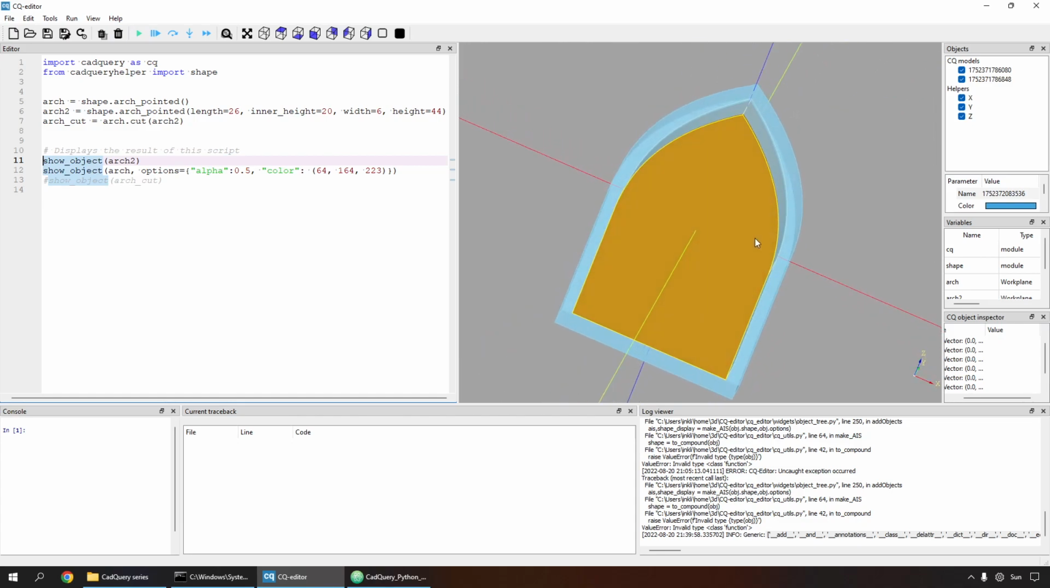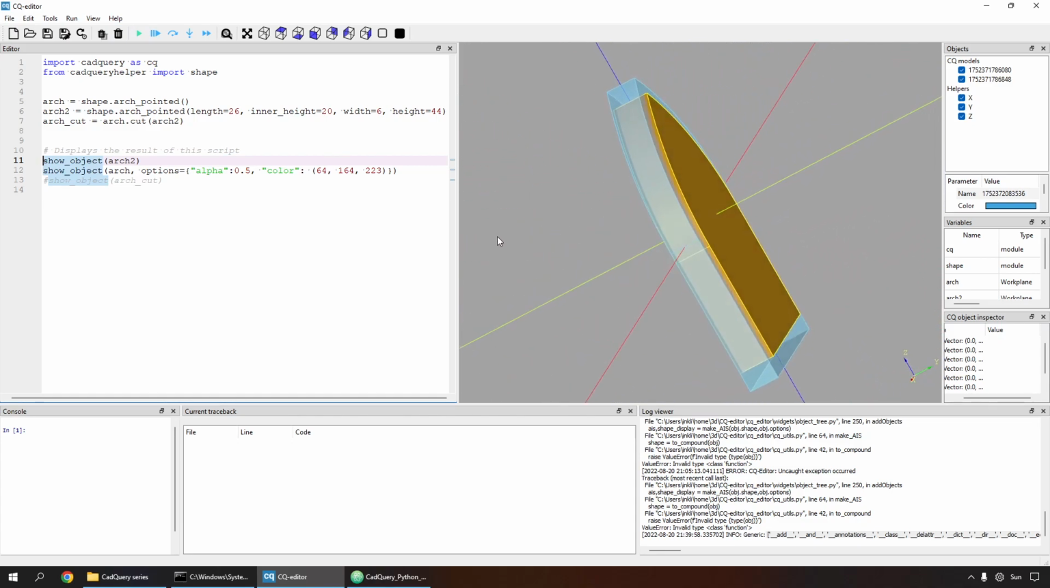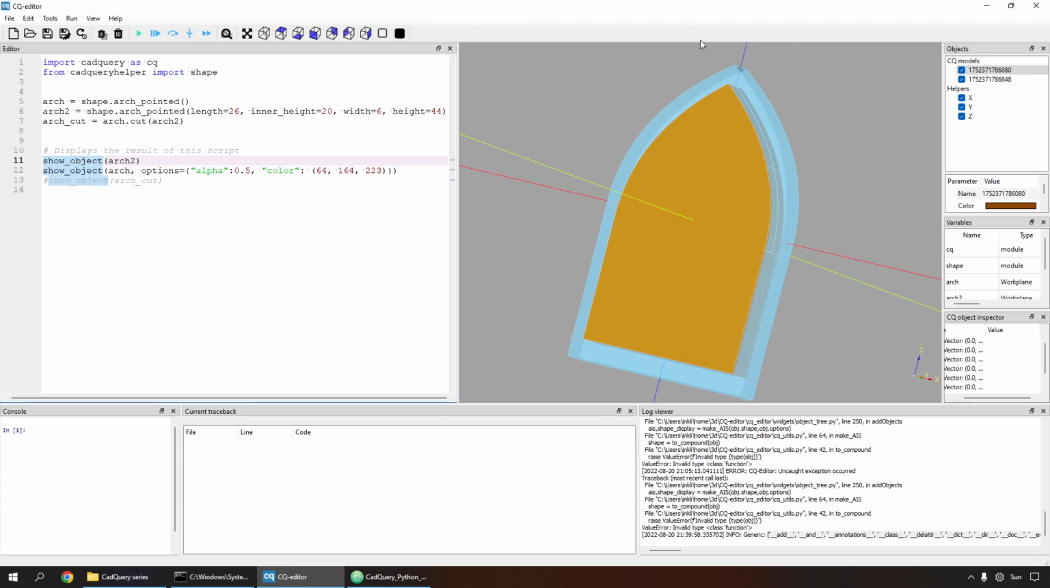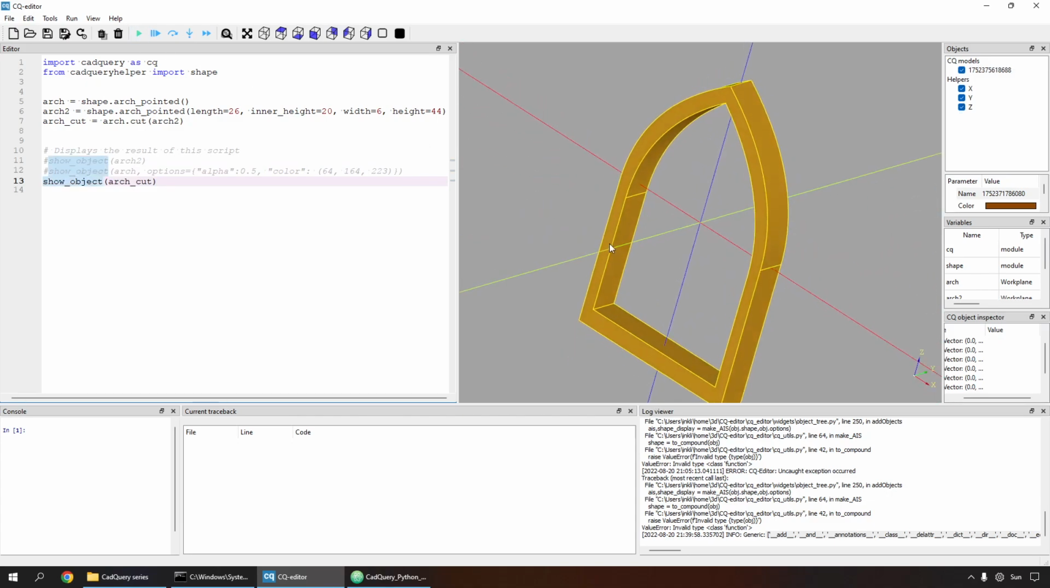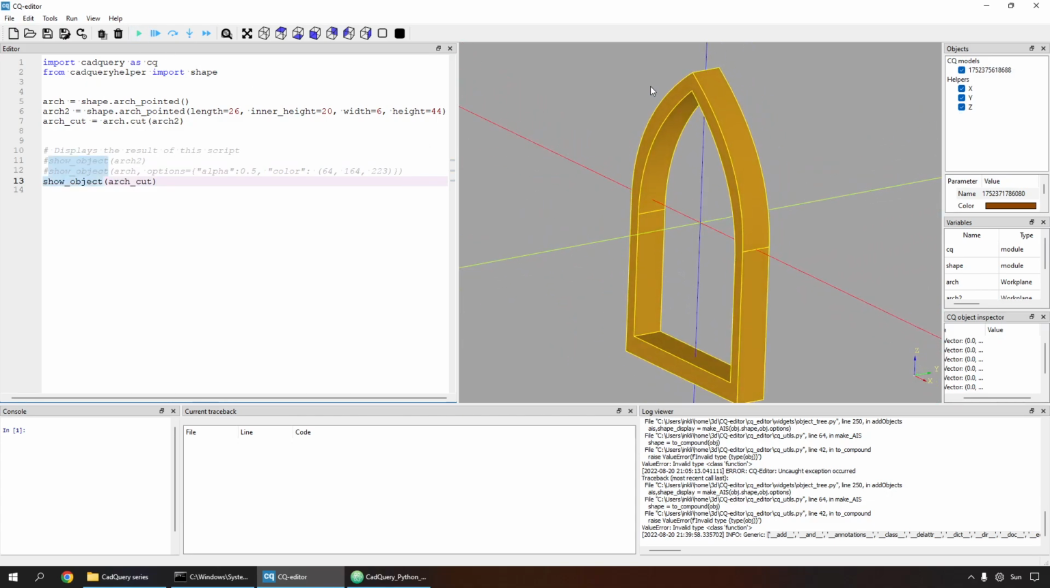Run it. So here are the two arches, and the idea is I'm going to cut out this interior arch and leave the band effectively. So arch cut is exactly what I'm doing. This third instance, we're calling arch cut, arch 2. And so what that'll do is just leave the exterior portion, like so. But the code that actually calls this comes from a library called CadQuery helper.